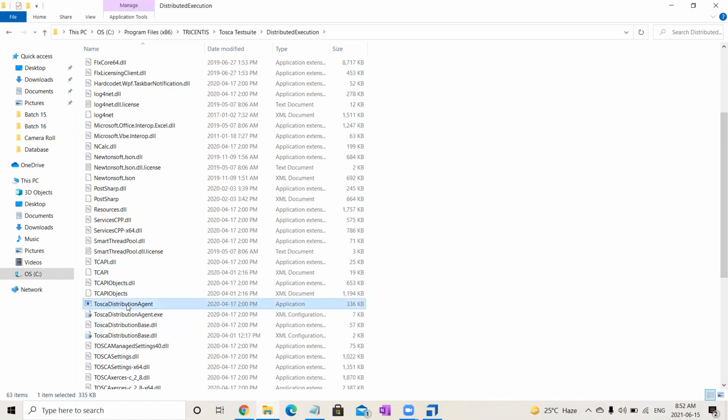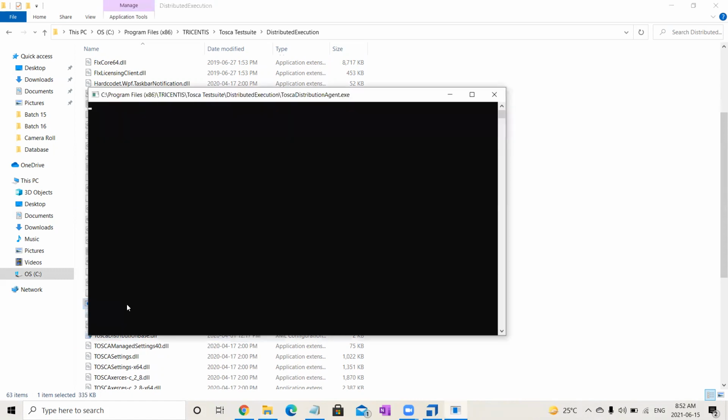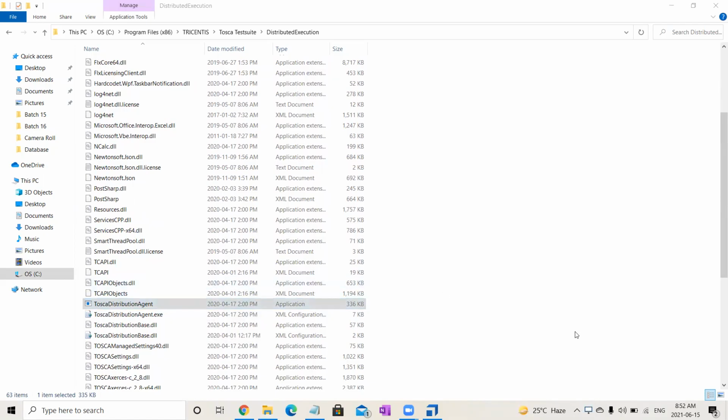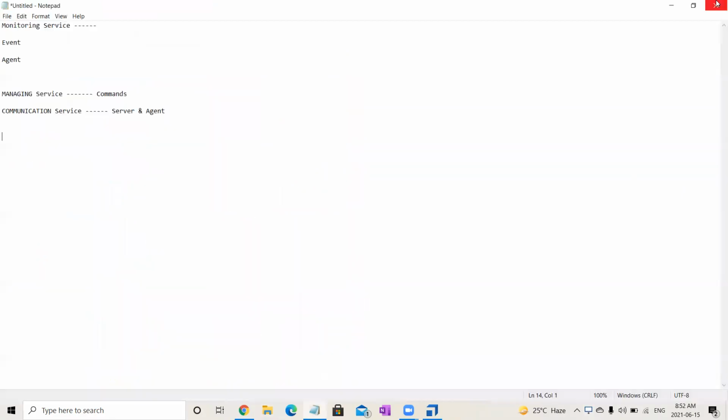So I'm just double clicking on this application file. Then if you observe, I got a monitor icon over here. And see, what does it say when I mouse over? Tosca distribution agent is starting. Laptop 3D 7G. This is my laptop name, okay? And this is what it says. Now let's close this folder.